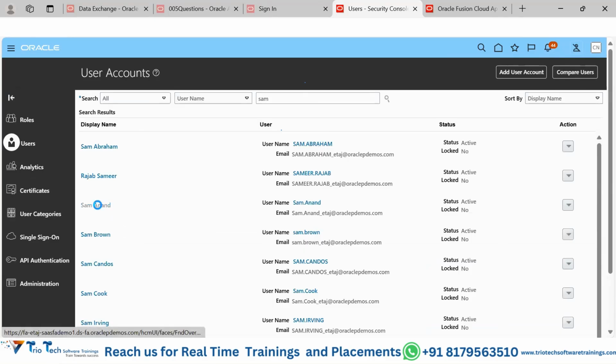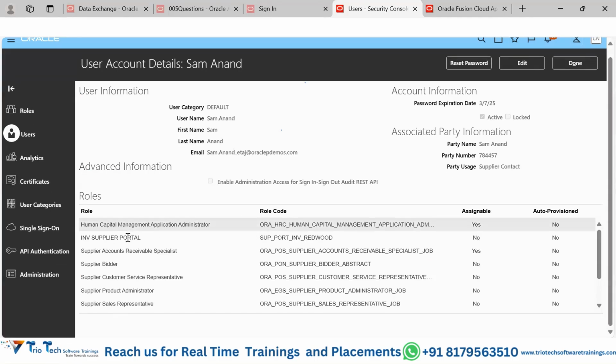Again, if you go and search for this particular user, you will see that this user is having this role. Again, if you have been asked to remove the role, go to edit, remove the role, whichever you want to remove. Okay.